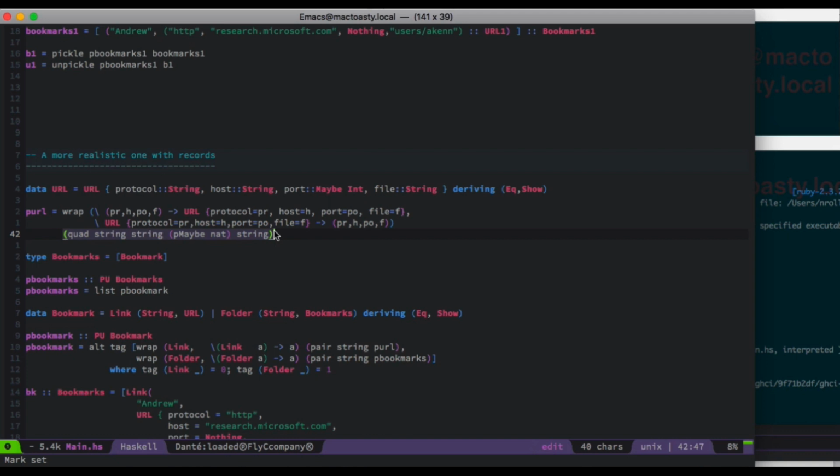combinator quad. And we also have the wrap combinator, which will, upon serializing, extract the information content of our user-defined data structure and make it amenable for the serializer, for the Pickler combinator to transmit. And upon deserialization, we'll have the reverse operation. We'll take the tuple and we will build the value of our specific type. Likewise for list, you can see here we have a bookmarks type, which is a list of bookmark.